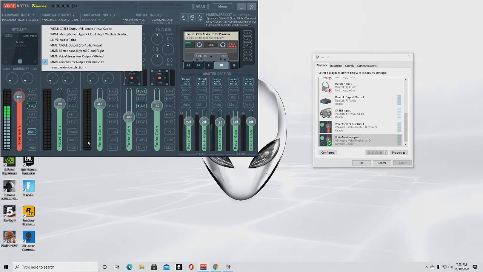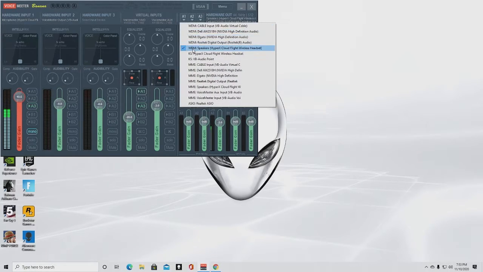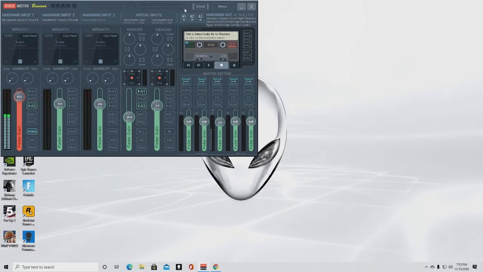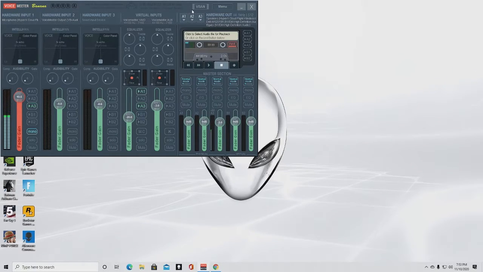This is where it gets a little tricky. Okay, but this is where we're going to talk about what you do. So these are the little hardware outs, right? So A1, we need to click our speakers in our headset, or whatever you're using for your speakers on your headset. And then A2, you want to go just Dell definition audio. That's the regular speakers for my gaming PC.